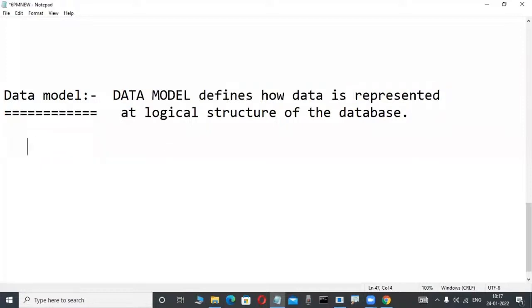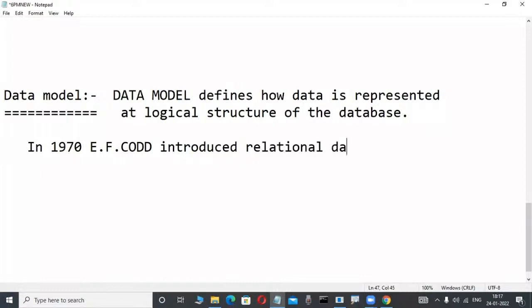Suppose from 1970 onwards this data model is there. Where Oracle comes in, we will learn next. First, just roughly observe here. In 1970, E. F. Codd, don't write anything, just observe, some new terminology. E. F. Codd, a mathematician working at IBM in those days, introduced the relational data model.